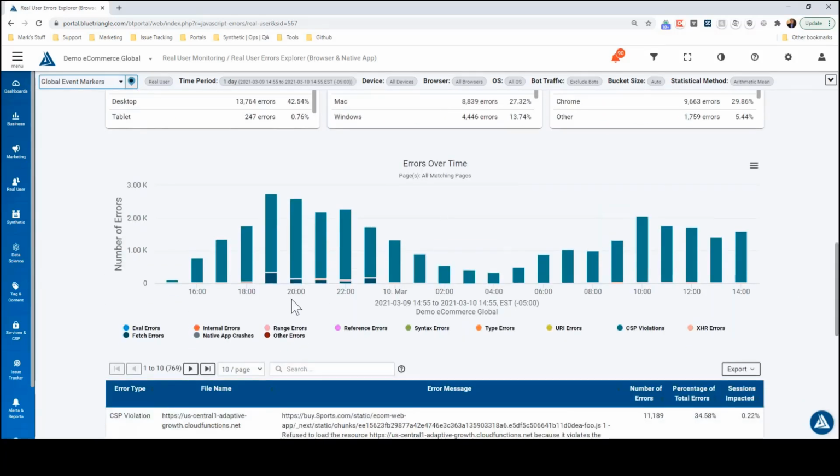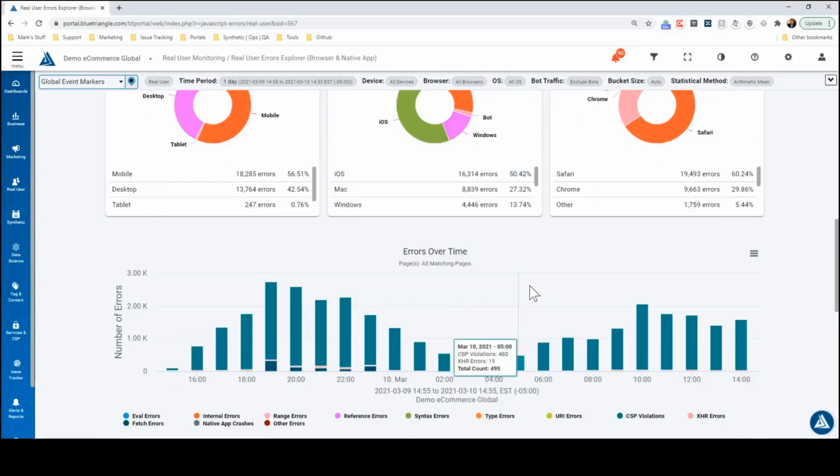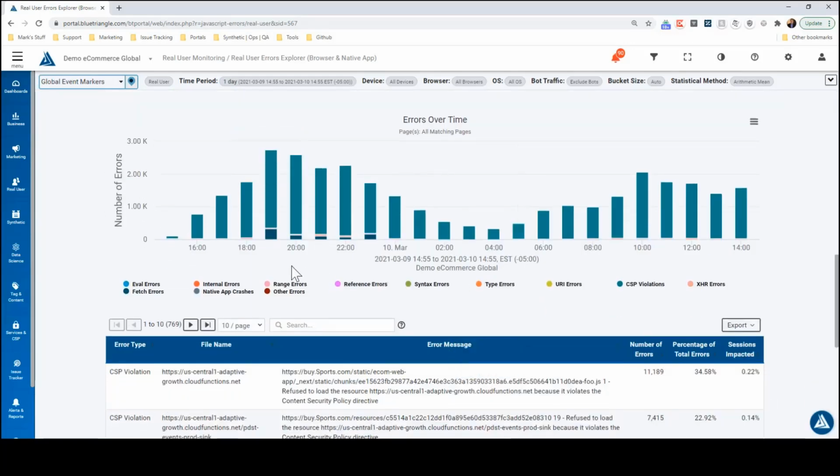Moving down the page, we get a graph over time of the error types and how many errors are happening for each error type. As we saw up here, most of our errors are CSP violations. However, there were a number of fetch errors at this time. So that's some quick insights you can get.